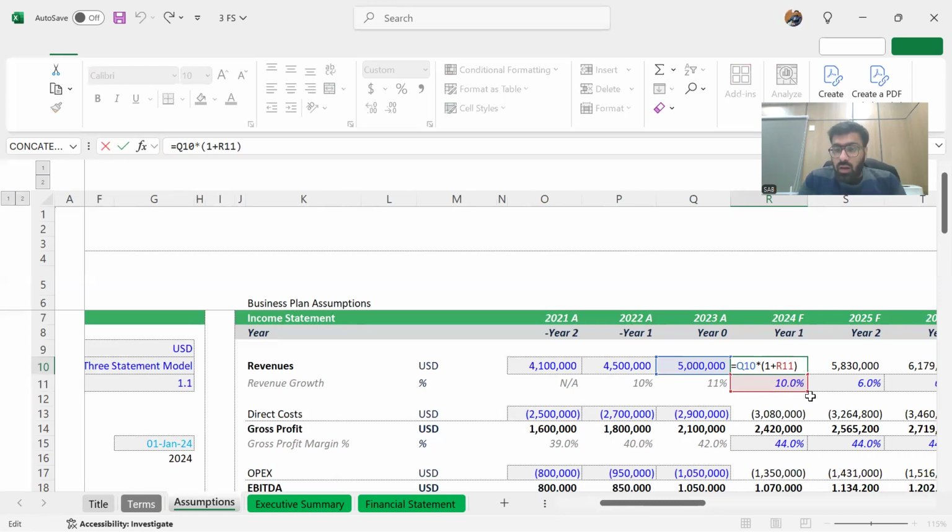So, sir, what is this? This is basically your 10% assumption that you made, which increases your revenue. It's basically the 10% assumptions that have been made that increase your revenue.